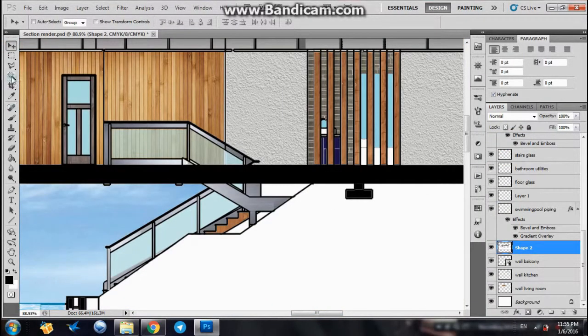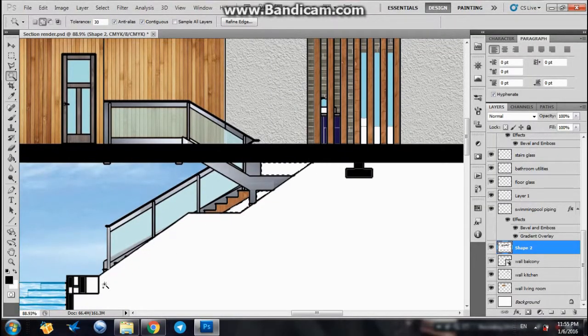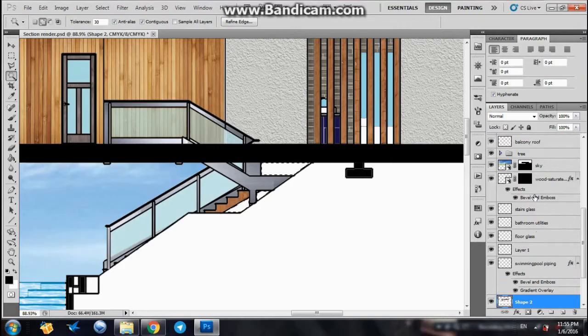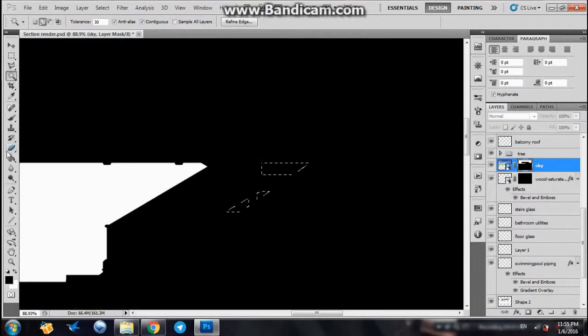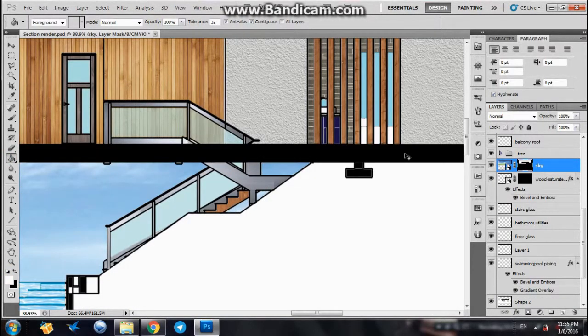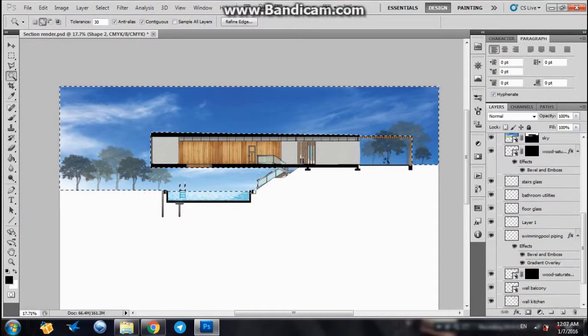Now, you see some parts that we left out for the sky. Here goes another alternative step to delete these tiny parts of the sky vector by changing the negative and positive spaces through selection and paint bucket.